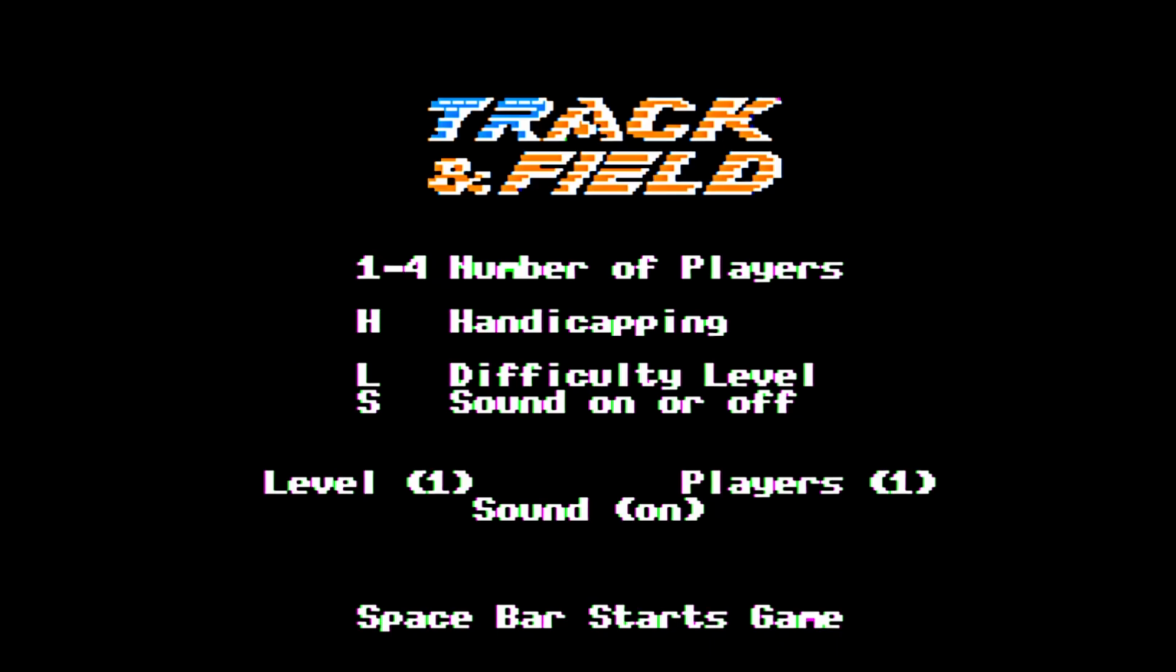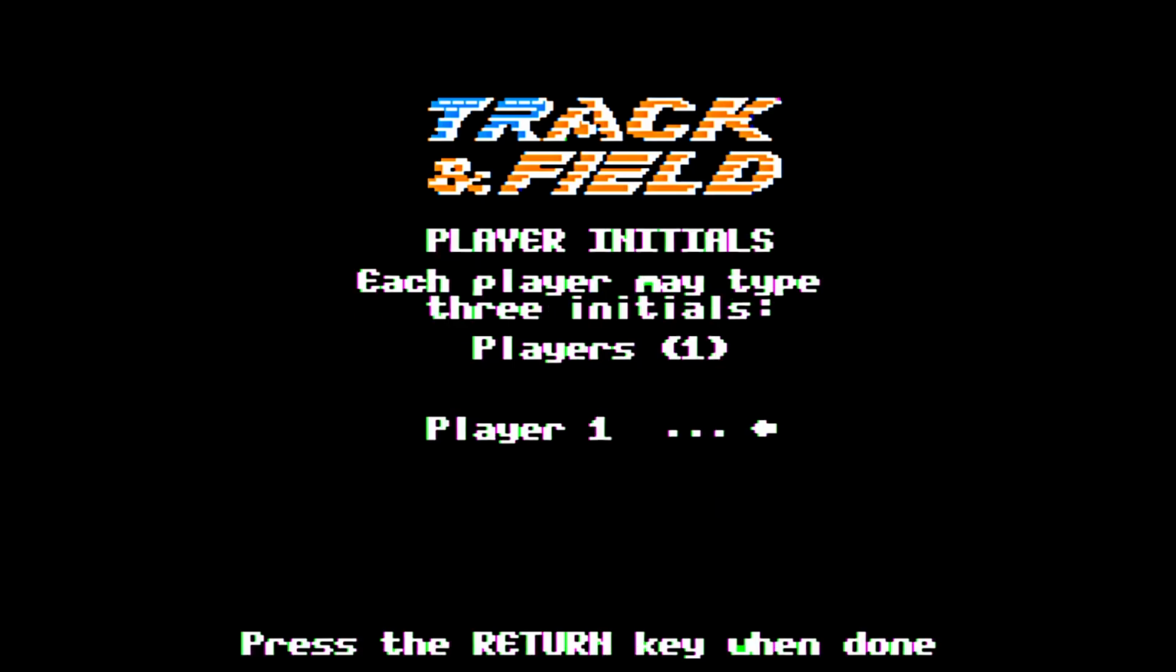With these defaults, level 1, players 1, sound on, and we can enter our name. We can hit return key when done, but first I'm going to talk a little bit about the Track and Field controller. When Atari ported this game to the Apple II, they decided that instead of porting the controls over, they were also going to just send the Track and Field controller and a controller adapter they could use to connect the Track and Field controller to your Apple II.